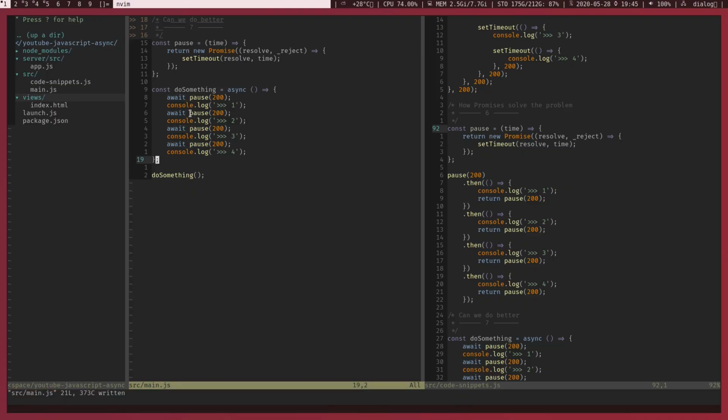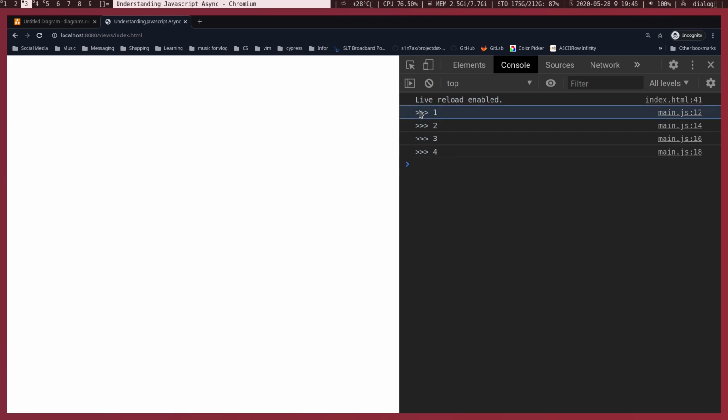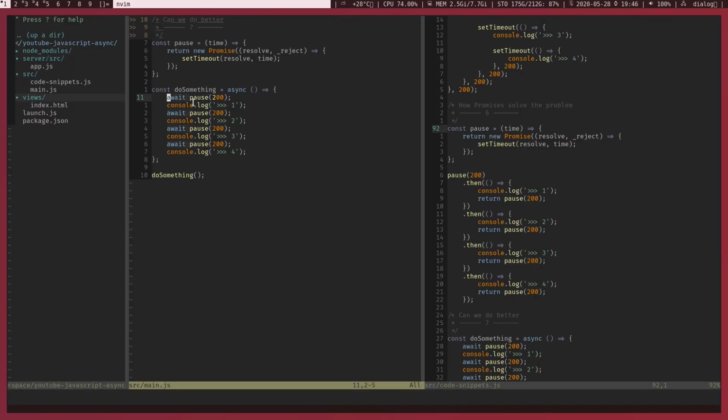Now let's see that in action. You can see it's going to print 1 2 3 4. Let me reload that. 1 2 3 4, like that. So I think this is the best way you can control the order of the execution of async APIs, async calls. Browser support is there for Chrome and Firefox, probably for Opera as well.